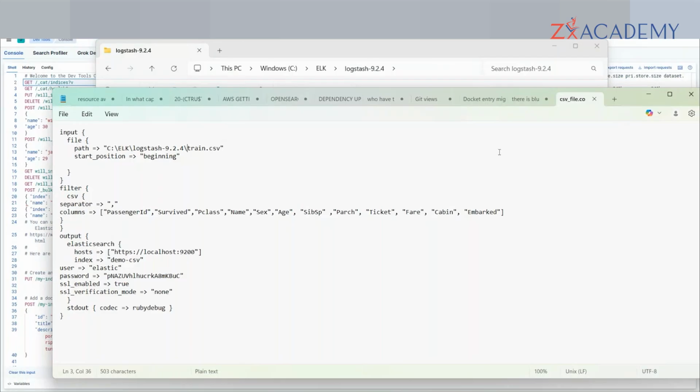Let's try to debug the file one by one. There are multiple ways to figure out where exactly the issue is happening. And unfortunately, we ran into a situation where we are not able to see why the data has not been indexed.